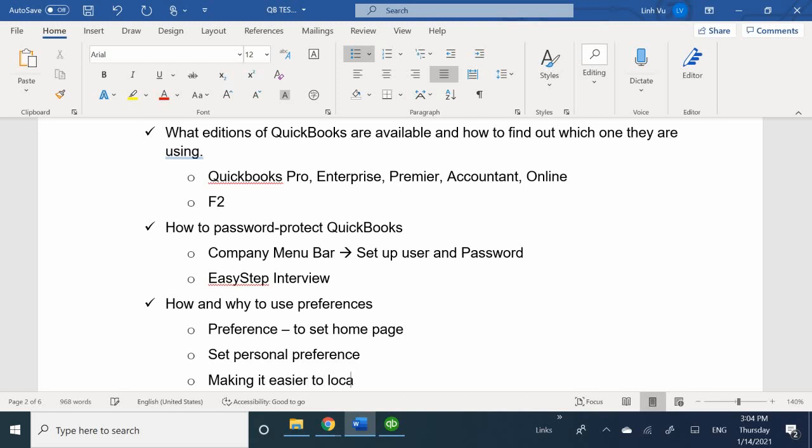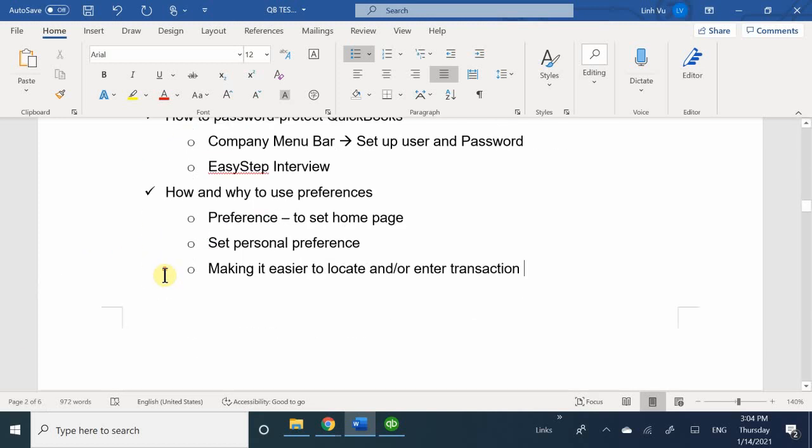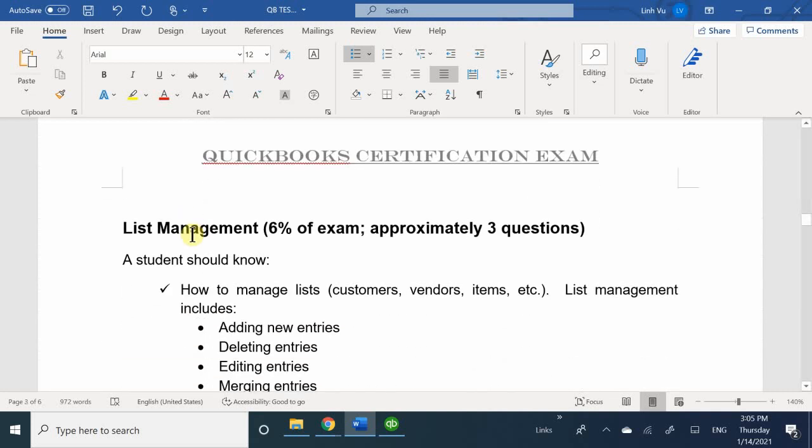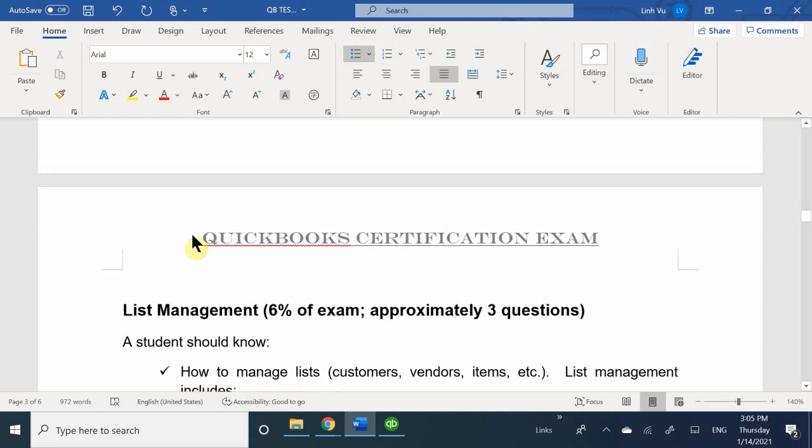So, making it easier to locate and to enter transactions. Yes. It just makes it a lot quicker and easier for you to do these things. For example, on my icon bar, if I need a calculator, I can put it right there, so I don't have to get my phone or the actual computer calculator. I can just do it right then and there. That you feel more comfortable using.